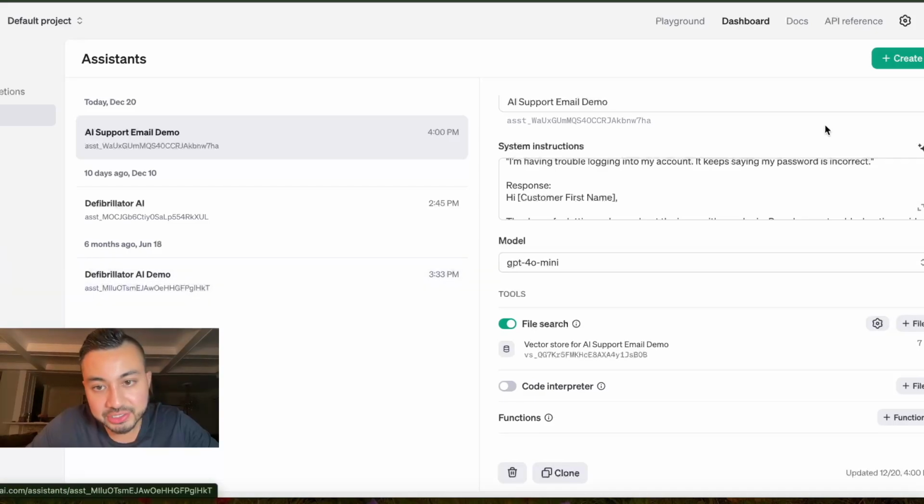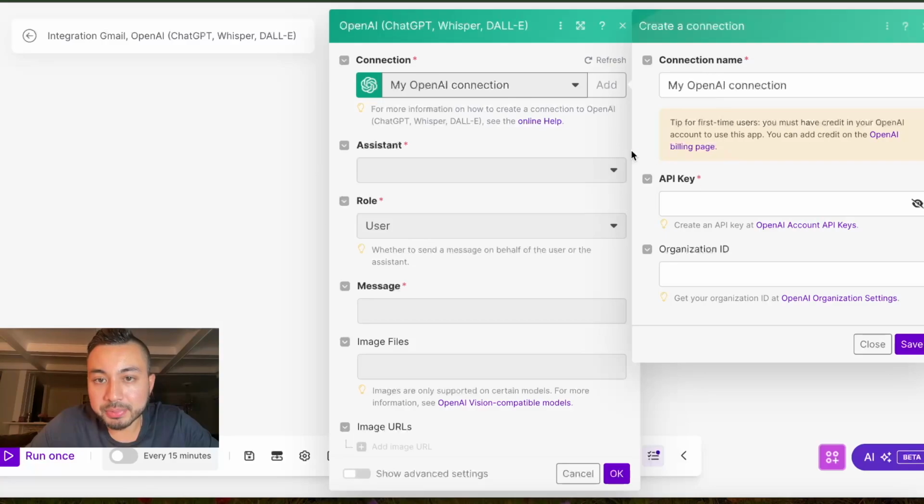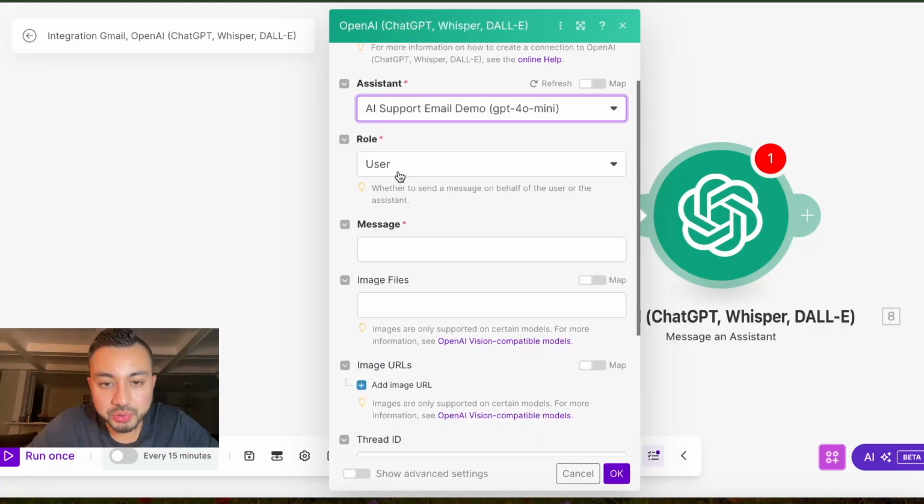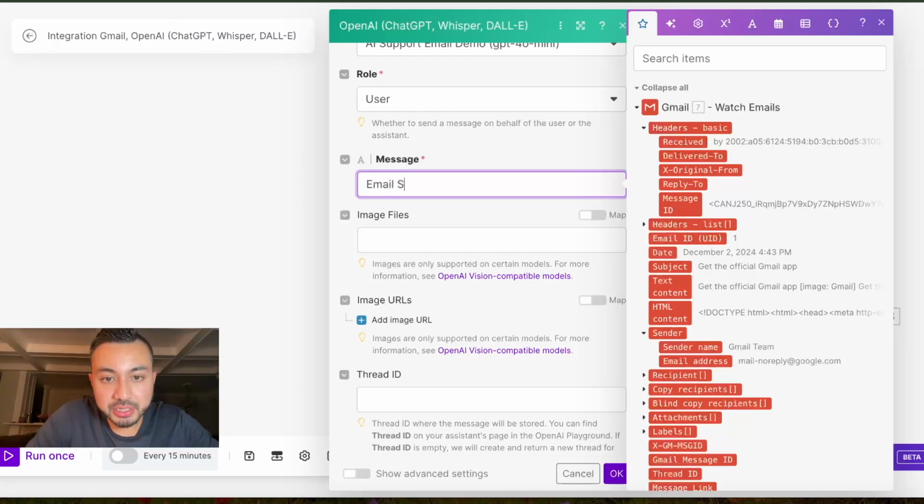You'll just click that and generate a new key if you're in the dashboard of platform.openai.com. Pop that in. I already got my account connected. Then we'll select our assistant. Role is going to be user. Message is going to be email subject.